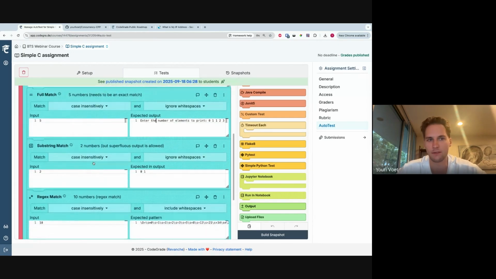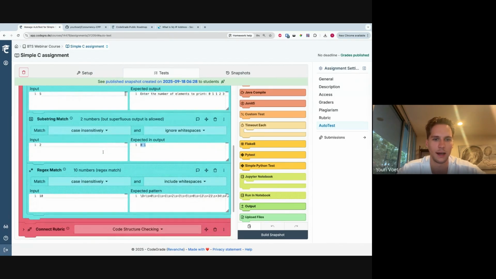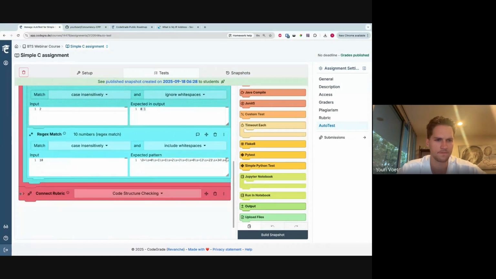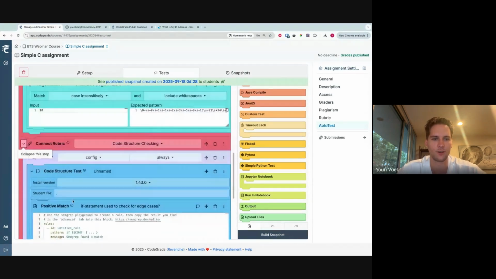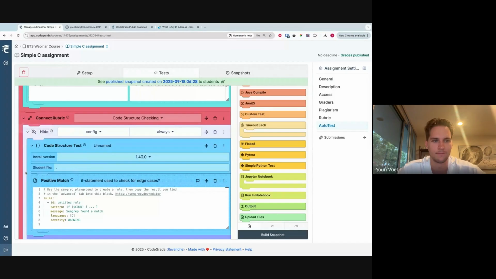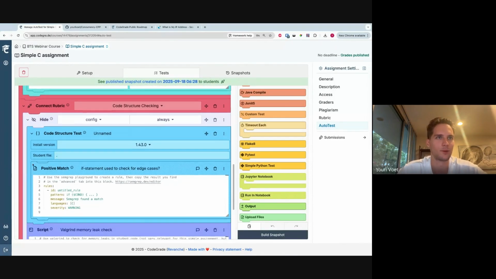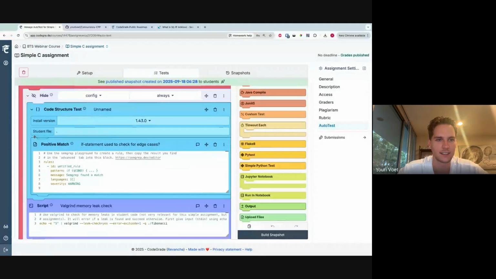And we have 3 different options that we use. We have a full match, so we need to exactly match this expected output. We have a substring match, and then regular expressions. And these are Python regexes. You can use that. And then finally, for the code structure stuff, and I'm going through this a bit fast because this is still the simple part, so we have some more time to go into the more advanced things.